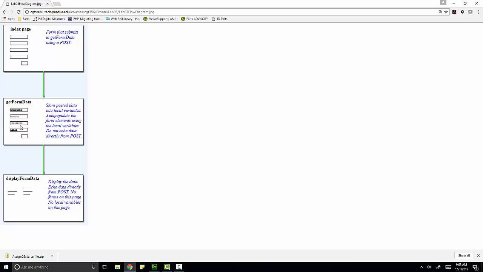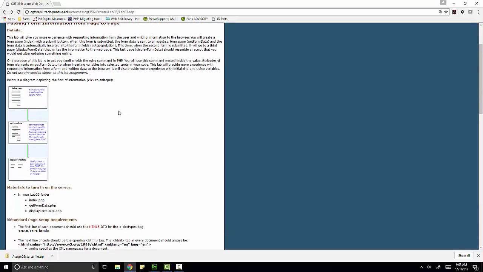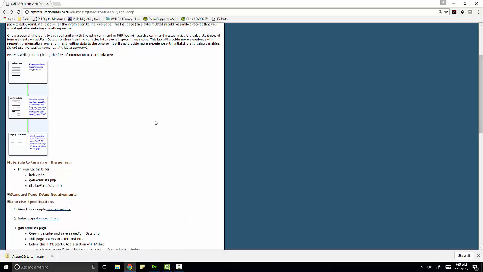We may have changed it, we may not have. We'll pass that data from page 2 onto page 3. And page 3 will retrieve that data from page 2 and display it once again. So we're going to be passing data from page to page to page. And that's the crux of what we're doing in this assignment.